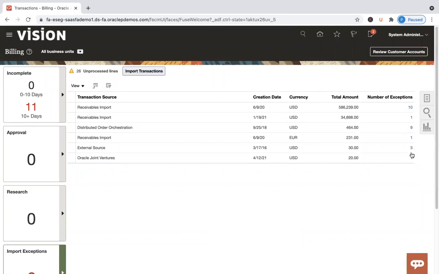So you see how many lines there are in total for different sources. There are around 26 unprocessed lines. You could hit this import transactions button to try to re-import them again. If you have taken some action to resolve those errors and you hit this button, it would act on them and resolve at least some of the errors.